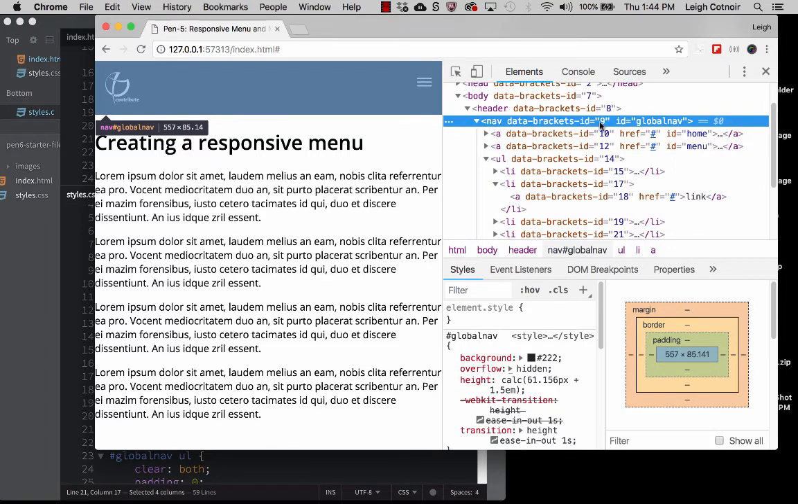And in this case, it's this nav global ID right here where it says nav, and then ignore the data brackets stuff. The data brackets stuff is all about the actual Brackets application, just inserting that in there so that you can do the live preview. That's it. Okay.